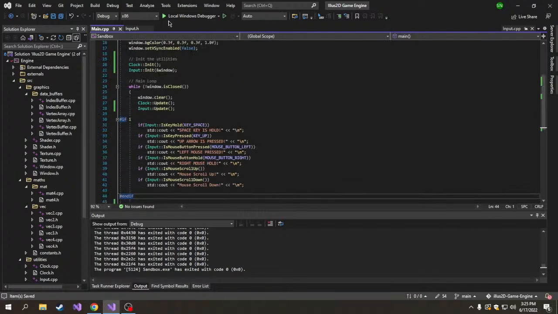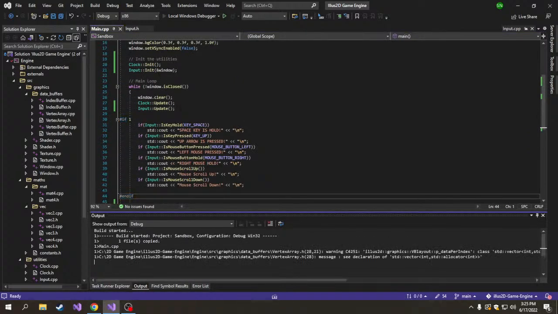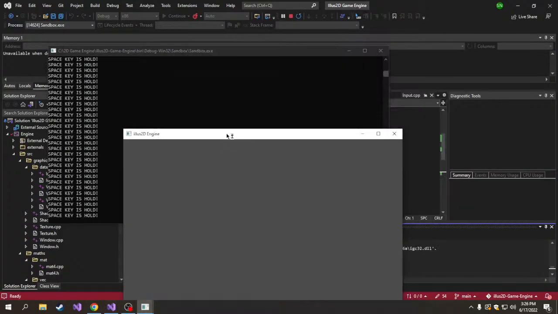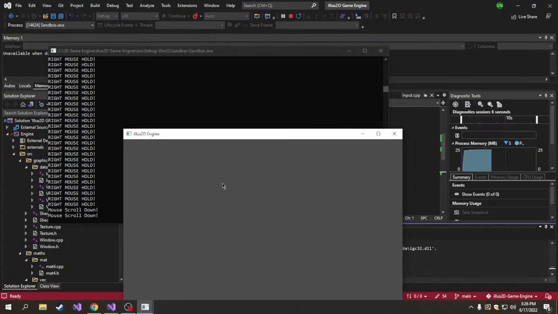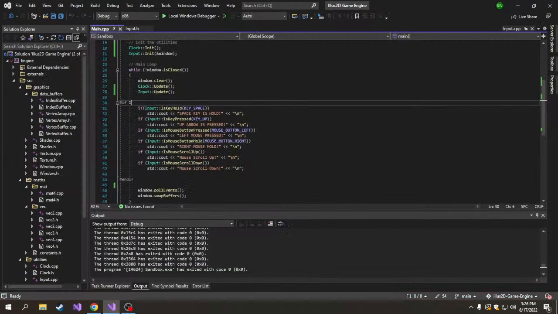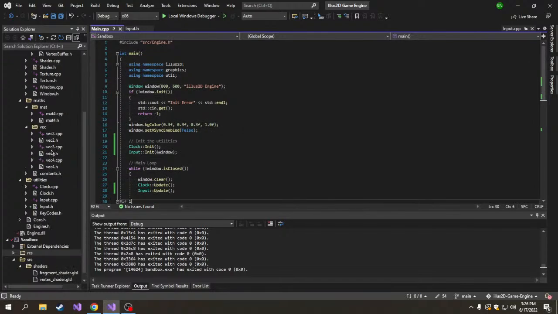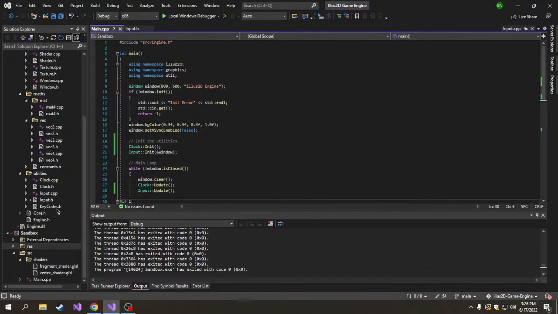Our input stuff is also working as well, I hope. Space is hold, left is mouse press, right is hold, scroll up, scroll down, space is hold, up is pressed. Okay, cool. Our input system is working just fine. All right, key code stuff.